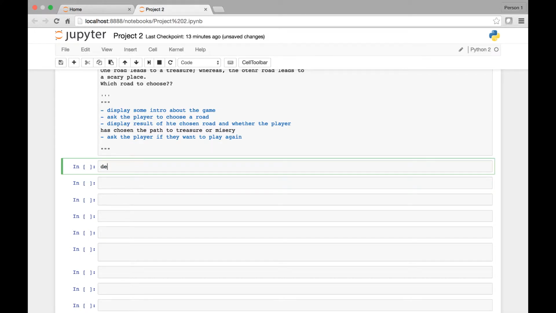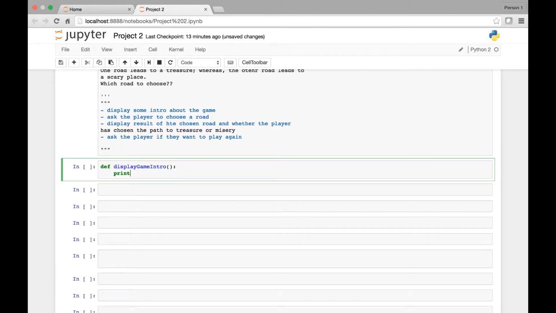Okay, first I'll have a function that will display introduction to the player. So I'll call that function display game intro. So I will print some info about the game. I will print out something like this: you are in a faraway land full of monsters.